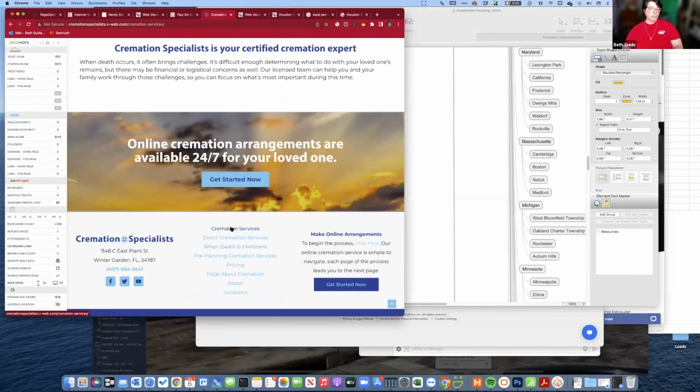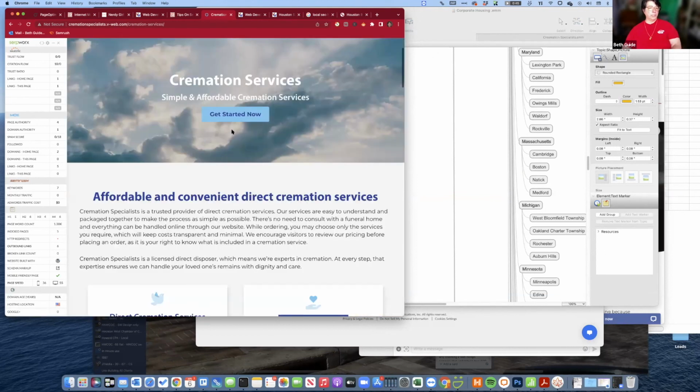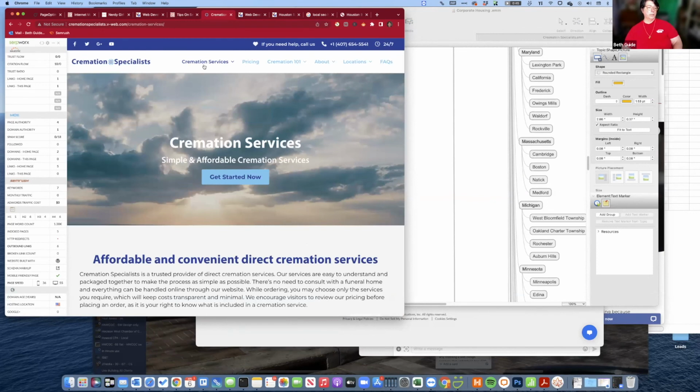The other thing, if you notice, my footer menu sort of matches my header menu on this one. I'm good with that. We added the pre-planning and the other ones here just because they should be top of mind, even though they're folded up under here on this one. Okay, because we didn't want to make this too long.